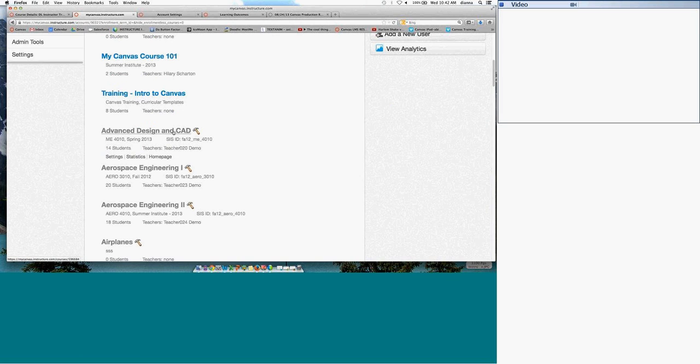If that is the case, when you hover, you can go to the title, and that will take you to the course. And when you hover over, you'll see there's a home page, a statistics, and a settings tab. The settings will take you to the course settings where you can change those dates that I was showing you. You can see the statistics.